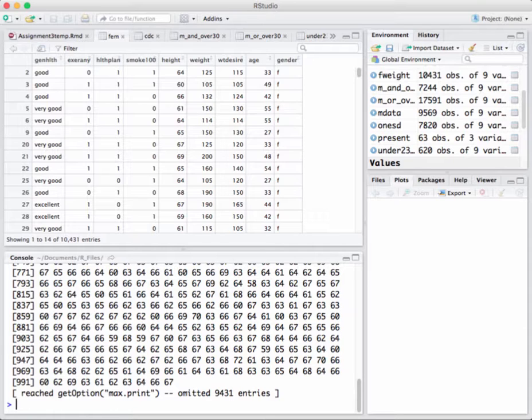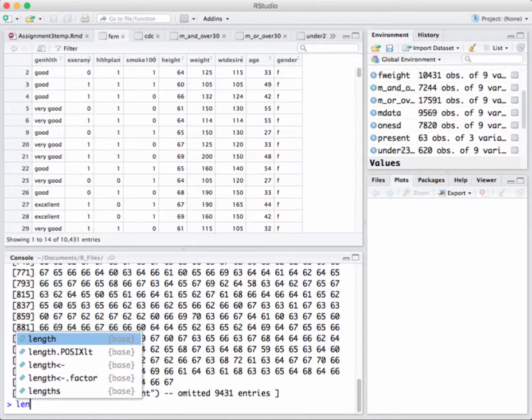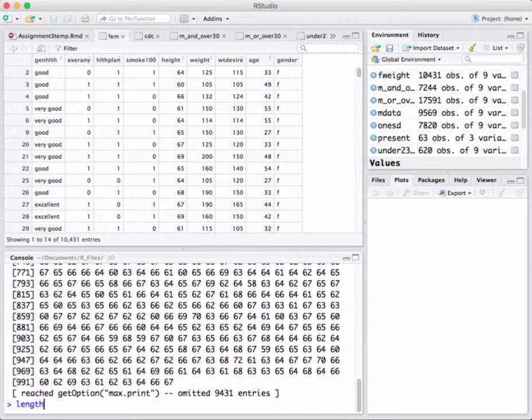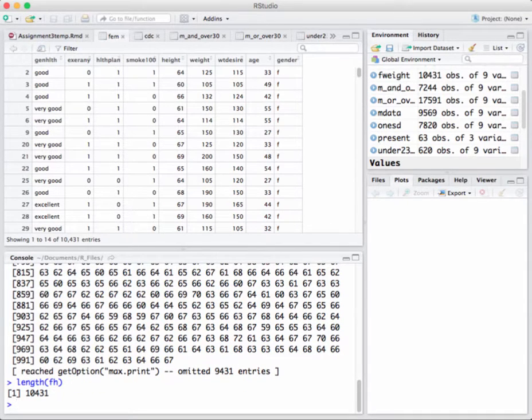All right, one of the things that's good to know is what the length of that vector is. So it's not the dimensions. We could use dimension, but length is a really nice command also, okay? If you use length, it's the length of a vector, and I can say, give me the length of the female heights, and it returns back 10,431, which is what we knew. We knew that there were 10,431 females in here, so we would expect 10,431 heights, okay?